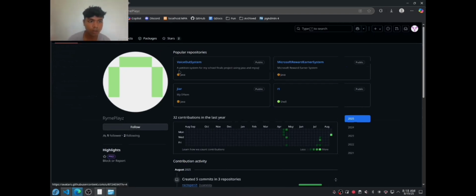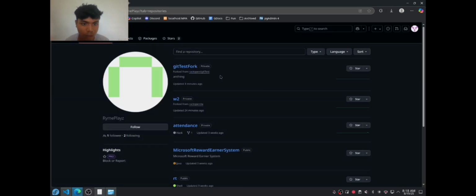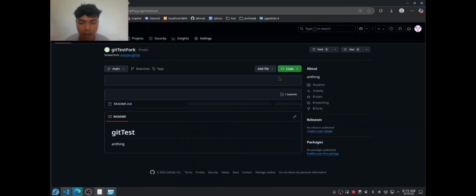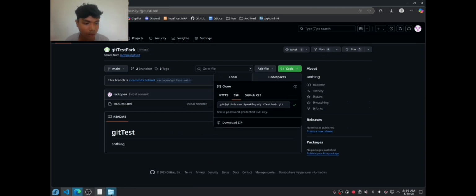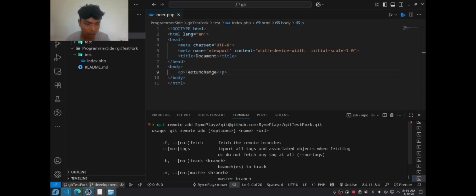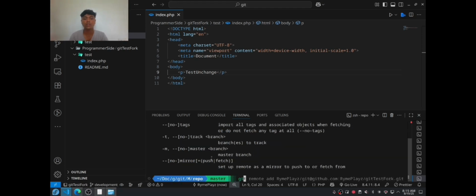Where is it? Here, git test port. Let's copy the SSH. Then let's paste it here. Wait, I think I added. Oh, sorry. I think it was git remote add, then this.